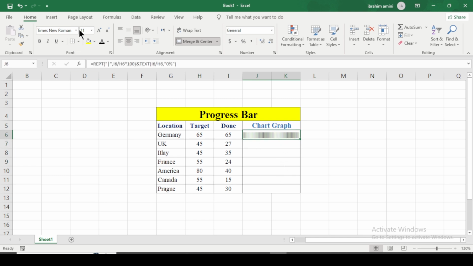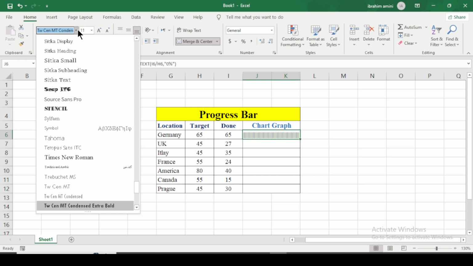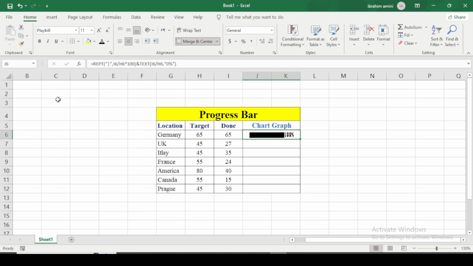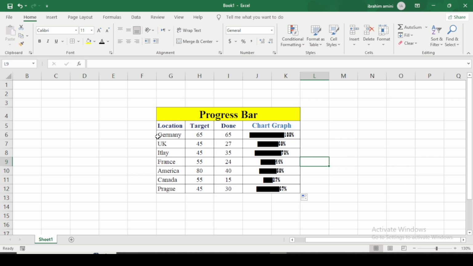Then I'm going here to change, like I will write here Playbill. Okay, and I will select this one. Look here, we have created a chart graph. I will just copy the same information or formula to the other rows as well. Look here, it is the percentage for Germany and UK, also Italy, France and other countries.